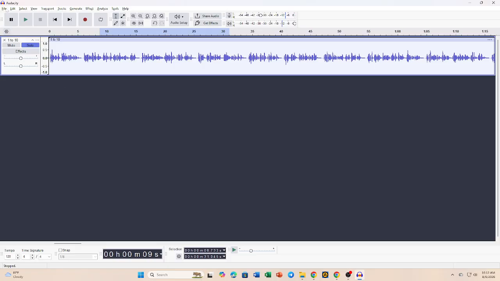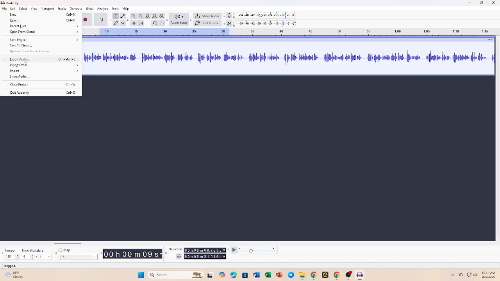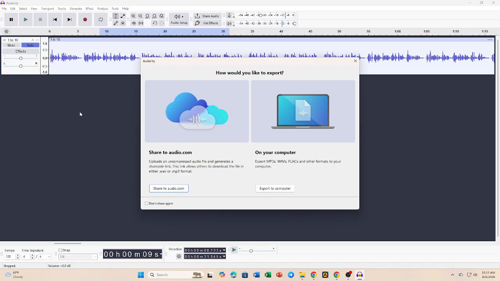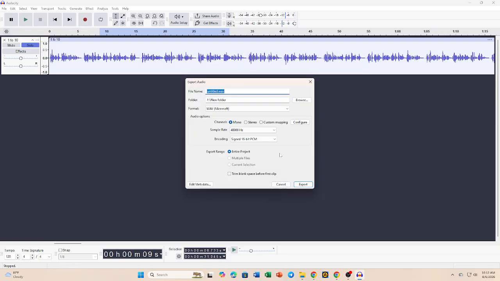Next, open the File menu and choose the Export option. Select the option for exporting your audio as a WAV file. Choose the folder where you want the WAV file to be saved and give it a clear name. A descriptive file name can make it much easier to identify the recording later.